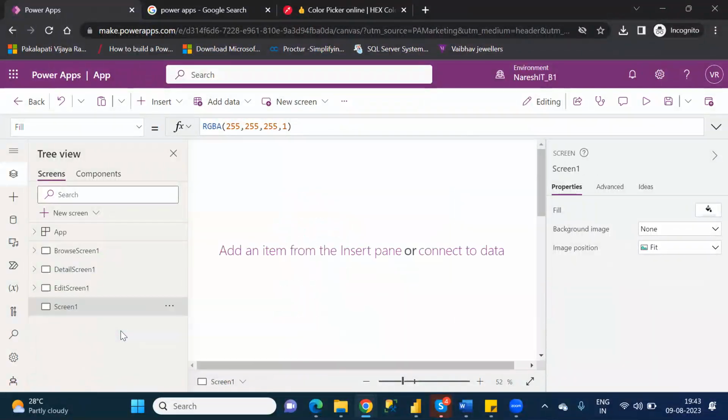See here, when you select that one, the new screen is created. Suppose, for example, I want to move this screen to here itself. Then what you have to do? There are 3 dot buttons. Click on this one and there is an option called move up.